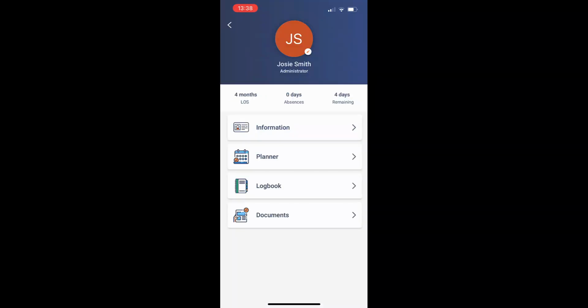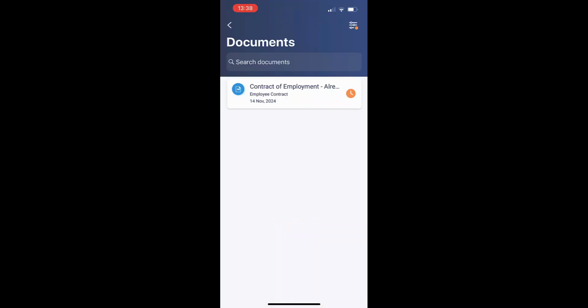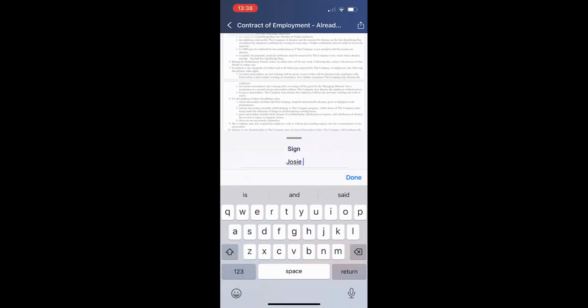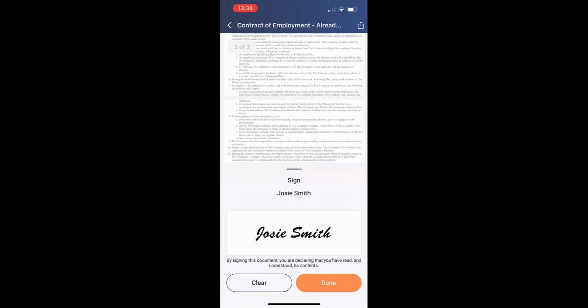Additionally, I can also review any documents that are on my record here too. So, for example, I could go in and see any contracts, salary letters, probation review letters that are set up within my HR record. I might also use this area to access any company documents that I have access to, such as policies or handbooks. Again, I also have the ability to sign any documents that I need to electronically sign directly within the mobile app too.